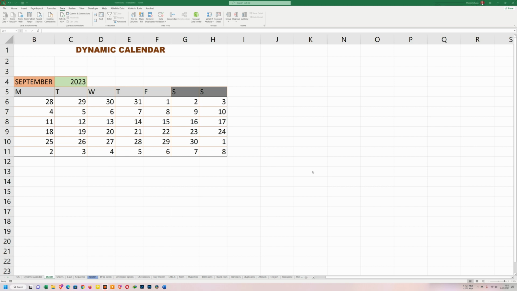Today we are creating a dynamic calendar. You can just select the month from the drop-down, the year exactly the same from the drop-down, and you're going to have the dates auto-populated. So I'm going to walk you through how you can do this step by step until you're able to do this for your own.